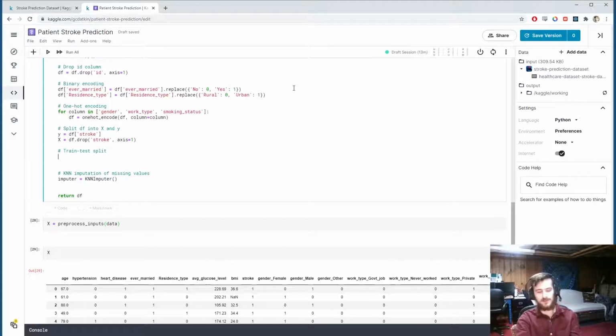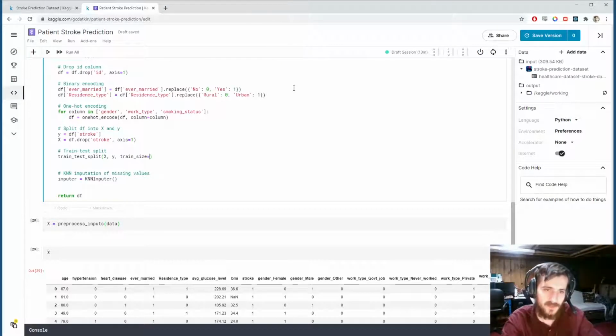Then we're going to split those into a train and test set using the train_test_split function from sklearn. I'm going to pass in x and y, specify train size of 0.7, keep shuffle on, and specify random state. So this will shuffle the data, and we include the random state to ensure the shuffle is always made in the same way.